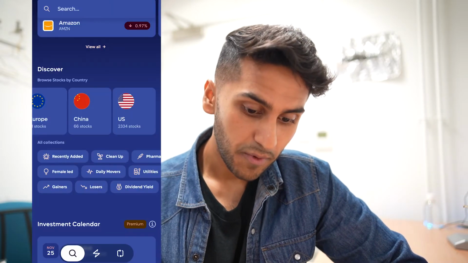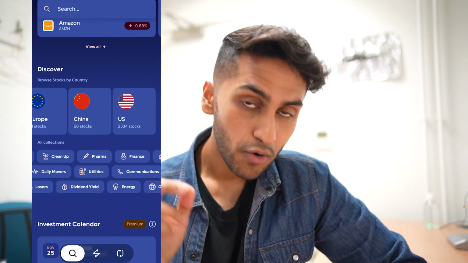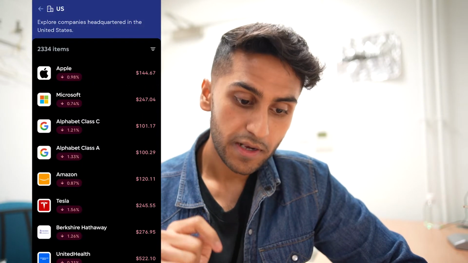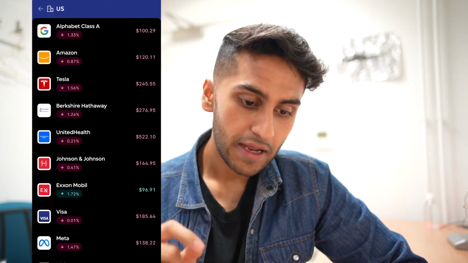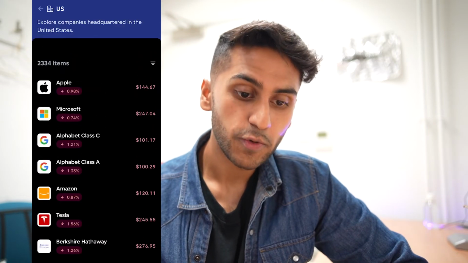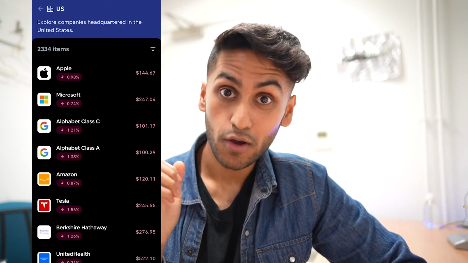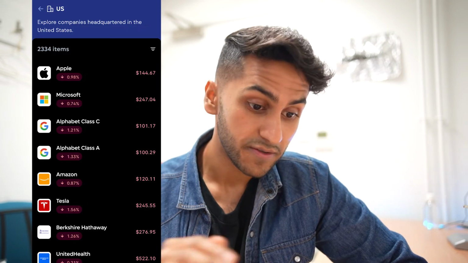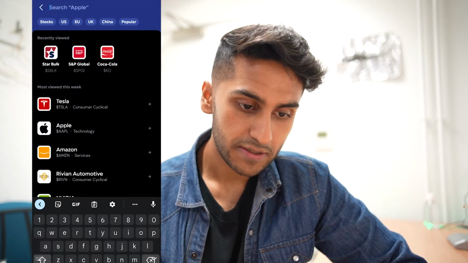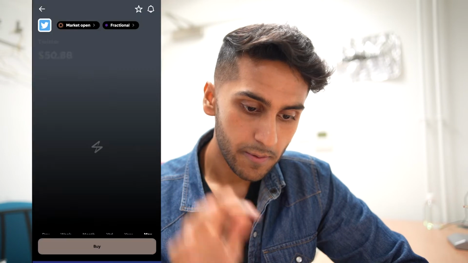So let's actually invest £1 into something, and of course you should do your own research before investing into any company. If we click onto US, we can see all the big companies, and right now I actually want to invest in Twitter, for example. Let's invest in Twitter because of the whole news that Elon Musk is going to buy Twitter very soon. So let's see if we can actually search for Twitter in the search bar. So TW, here we are.